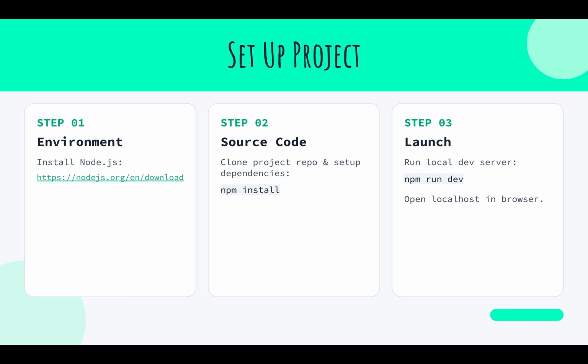To set up the project, we first need to install Node.js. Then you need to clone the repo and set up the dependencies with npm install. And then to run the local server, you do npm run server, and then to run the local dev server, you'd run npm run dev, and then open the localhost in your browser.